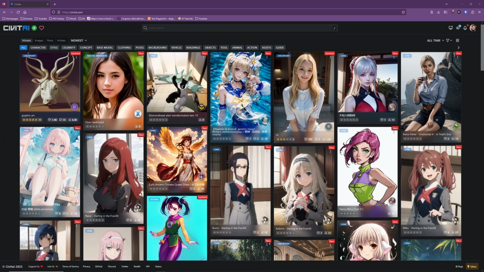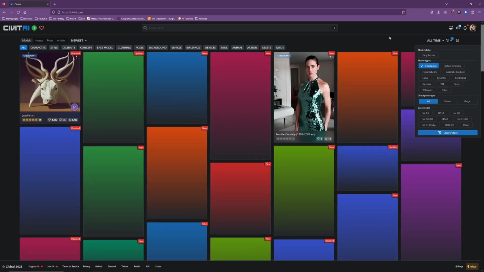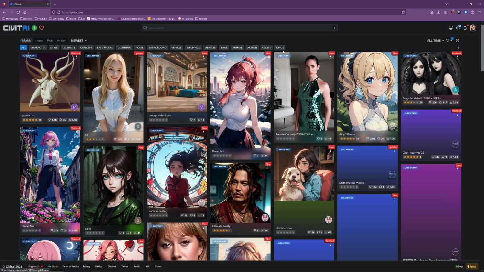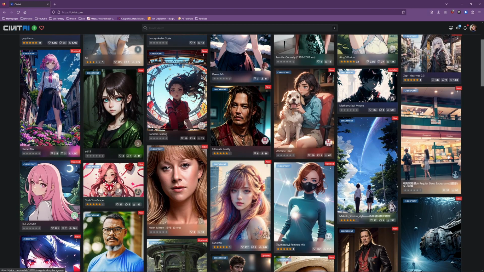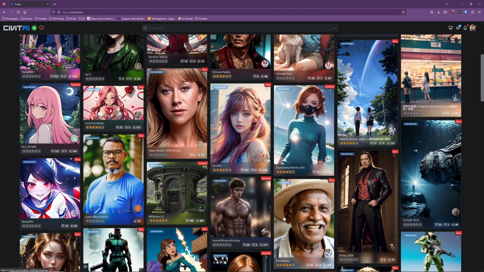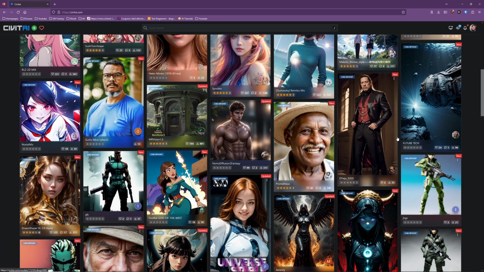By default, it will just display everything here and that makes it a bit of a mess. So what I would recommend, go up here to the filters and select only checkpoint. Now this one will already limit the amount of different models that you're seeing here by quite a bit. Now it's still quite a lot of different models here.